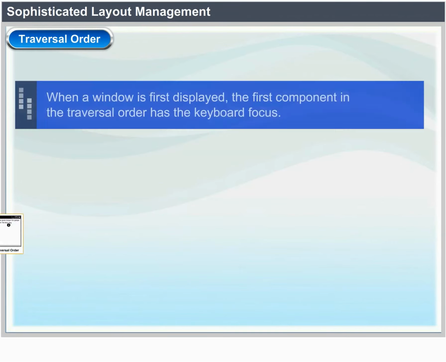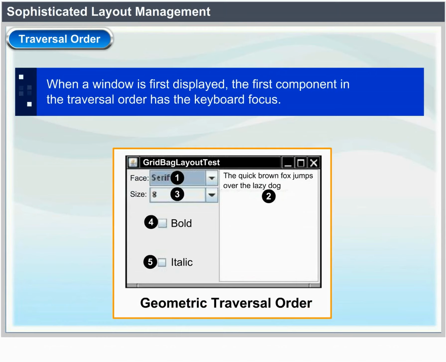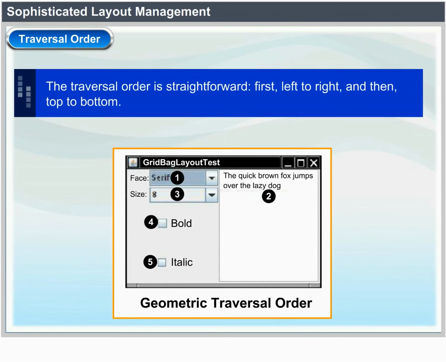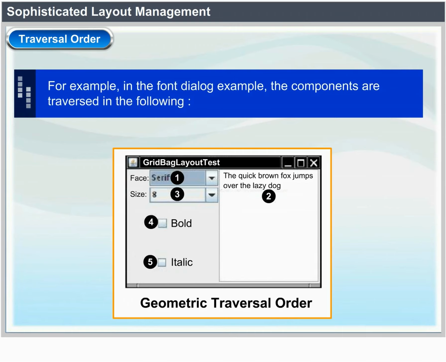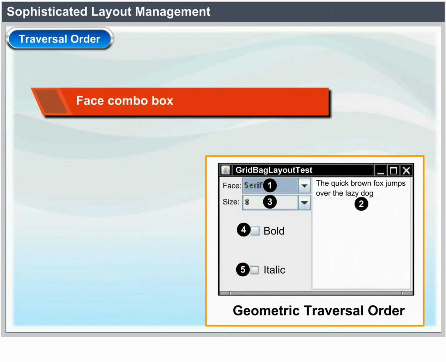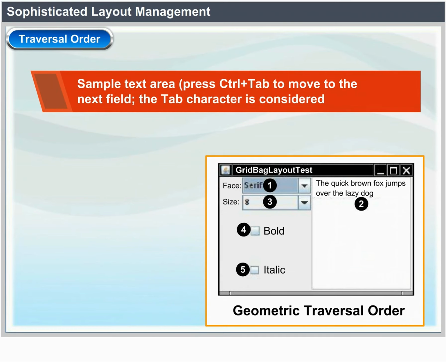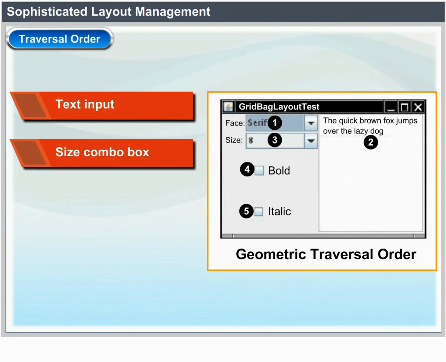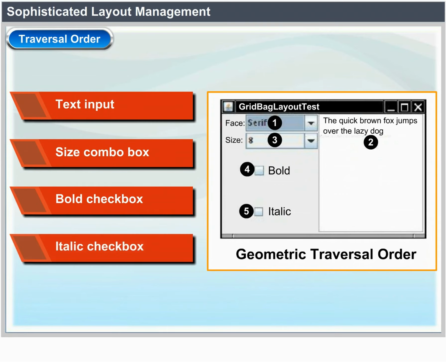Traversal order. When a window is first displayed, the first component in the traversal order has the keyboard focus. Each time the user presses the Tab key, the next component gains focus. The traversal order is straightforward, first left to right and then top to bottom. For example, in the font dialog example, the components are traversed in the following order: face combo box, sample text area. Press Ctrl+Tab to move to the next field, because the tab character is considered text input. Then size combo box, bold checkbox, and italic checkbox.